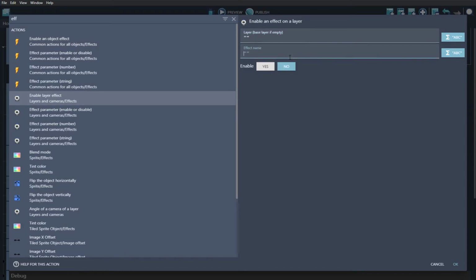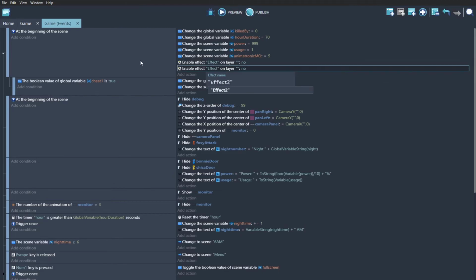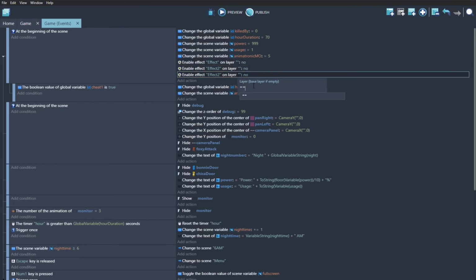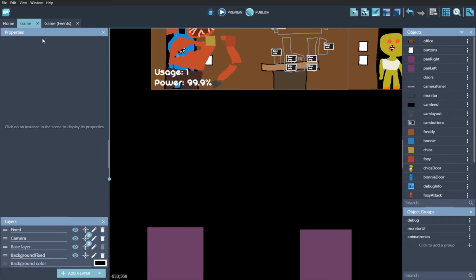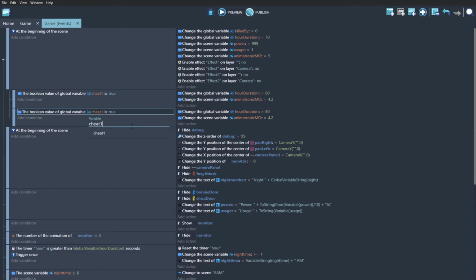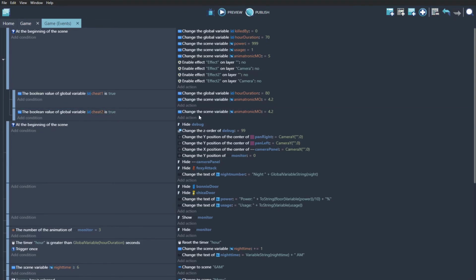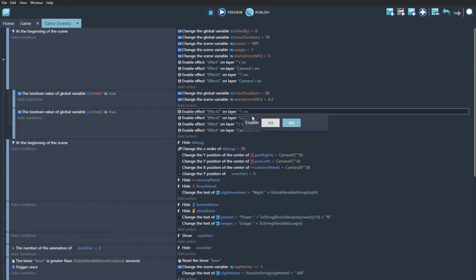We have effect 2 for layer camera. I think all the others don't have effects, right? Camera. So we have camera and base layer. Camera and base layer. Nice. So we have this. We set this to if filter 2 is true, then set all of those to active. So like yes.